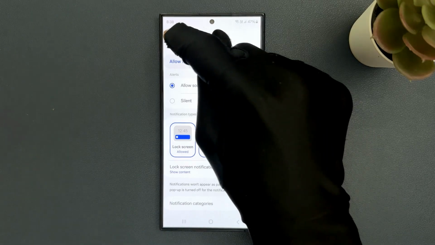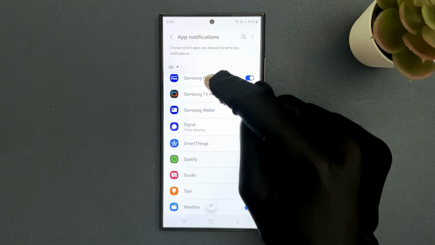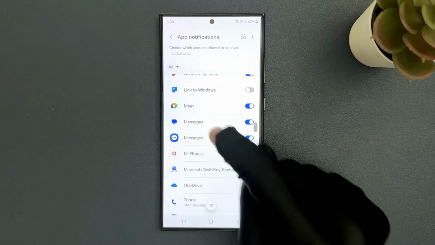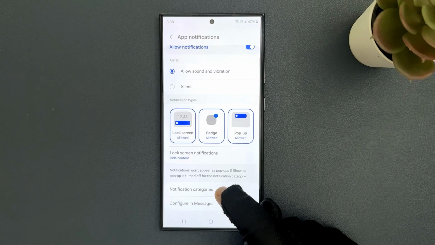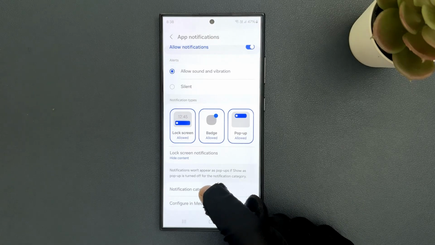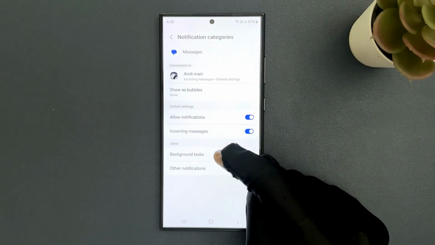Let me go back. Let me open another app. Let me open my messages app. You can see notification categories is available, and you can go in there and customize it according to your requirements.